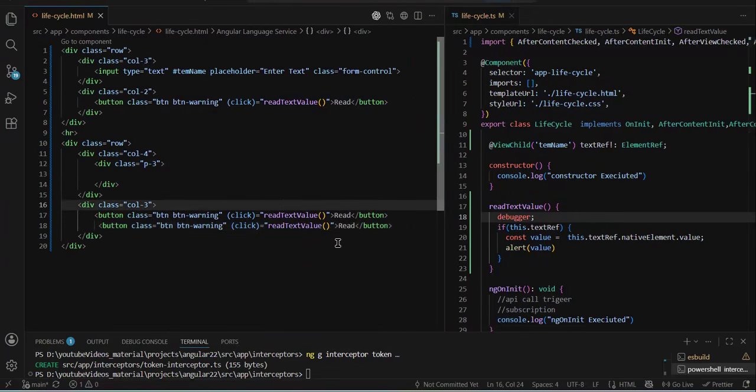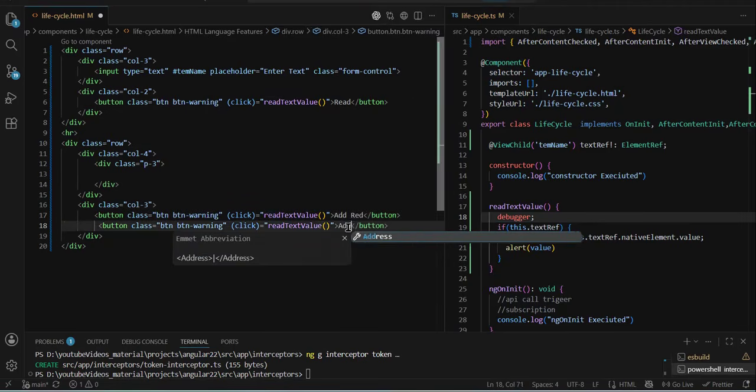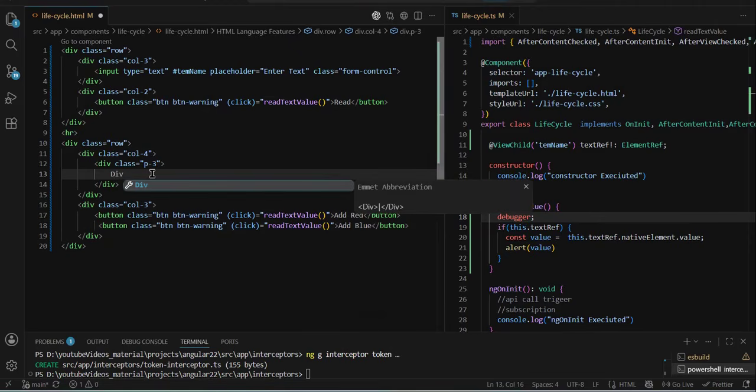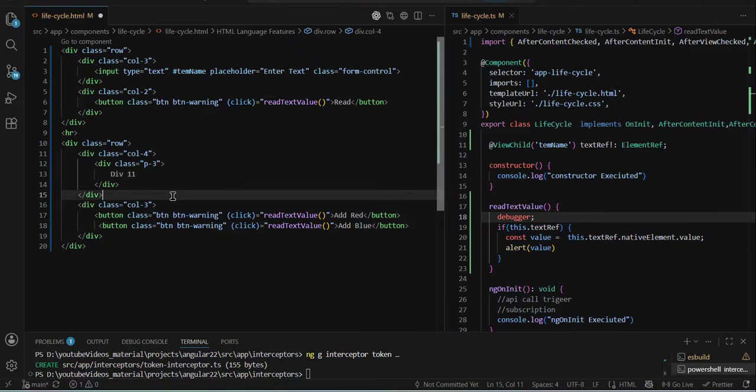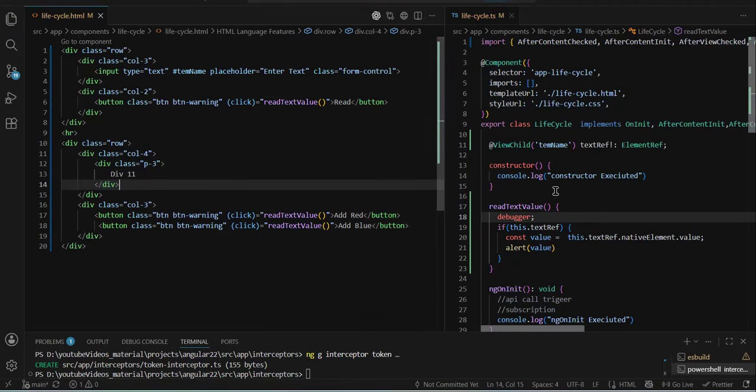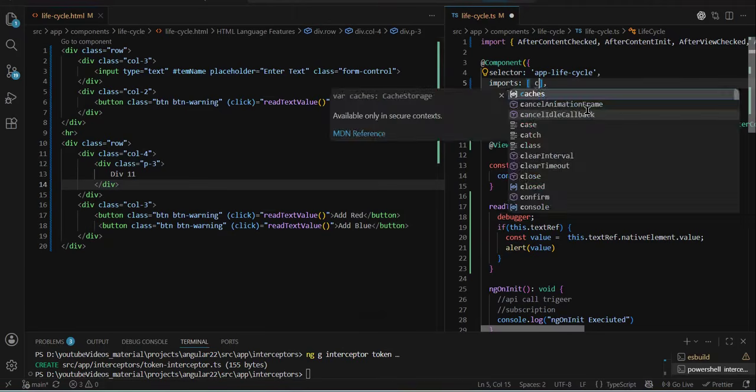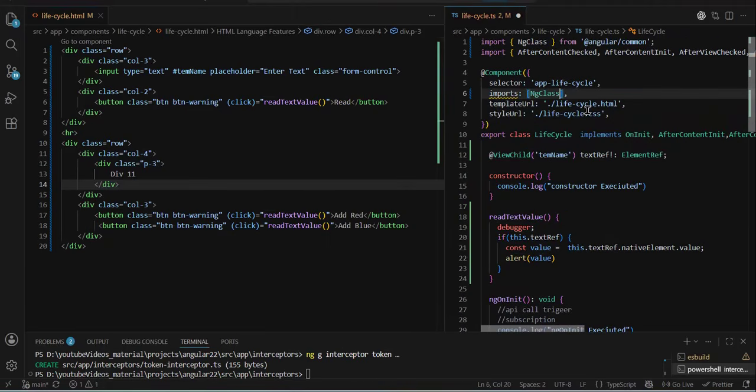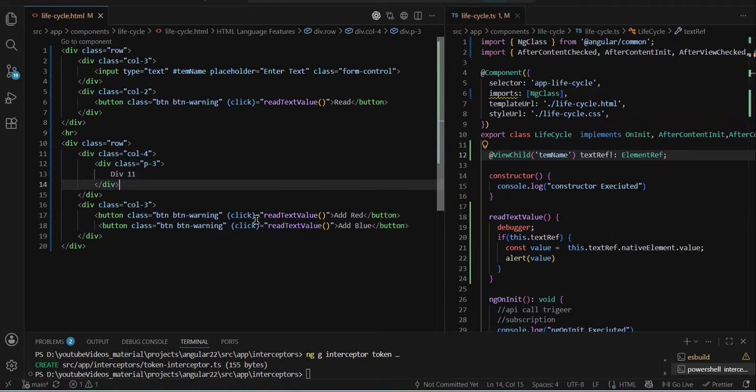Let's say now I want to add a dynamic CSS. Let's say add red. And here I'm saying add blue. So here we have a div. On this div, I want to add a dynamic class color. Means in Bootstrap, we have BG danger for red, BG primary for blue. So on this div, I want to add a dynamic class. If you want to add a dynamic class, again, ng class should be there. So let's import that ng class. Now I need a variable. That variable, I will pass it over here.